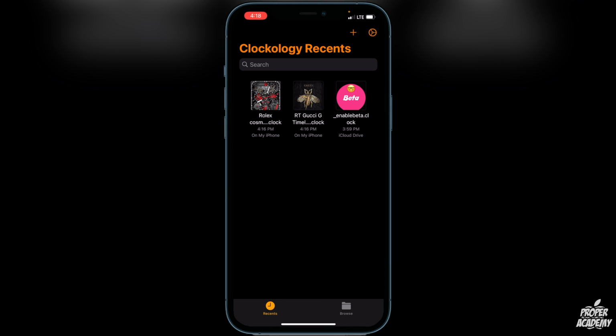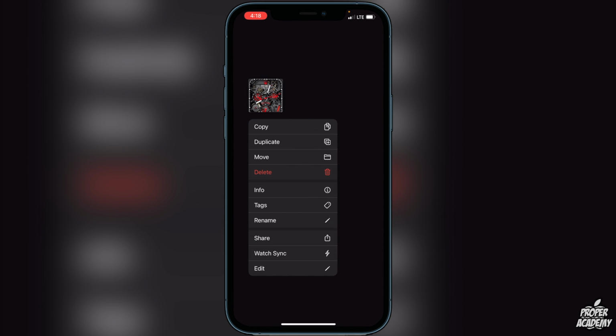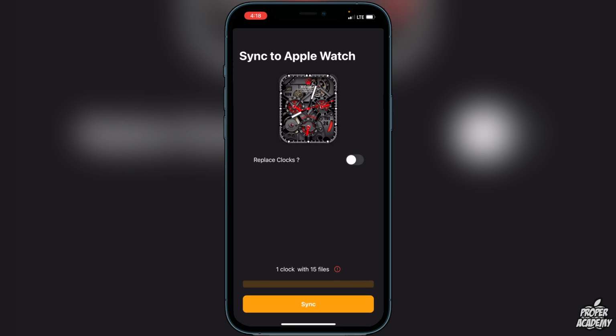And what you guys are going to want to do to put these on your Apple Watch is all you have to do is simply 3D press on the one that you want to add and click on Watch Sync. And then it's going to tell us that we have to click Sync. So we can go ahead and click on Sync. And that is all we really have to do. So we're going to give this a couple seconds to finish up. And then I'll show you guys what to do on your Apple Watches.